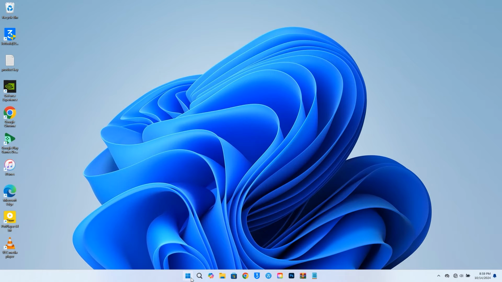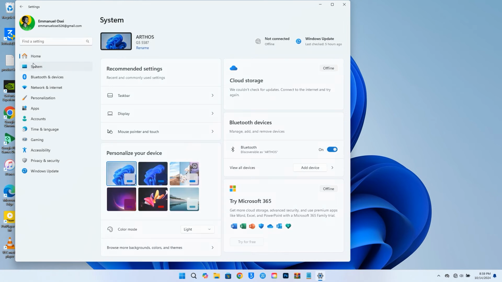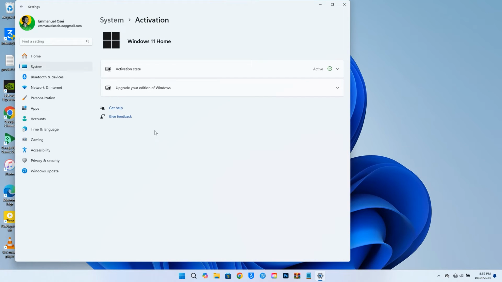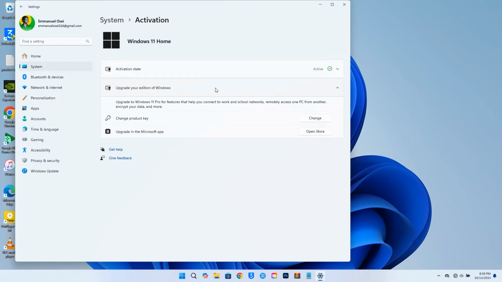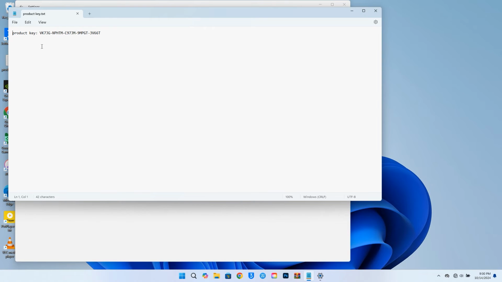Click on your Windows icon again and open the Settings app. Click on System, then scroll down and select Activation. Click on Upgrade Your Edition of Windows and click on Change Product Key. It says we should enter the product key. I will put the product key into the description so you can copy and paste.